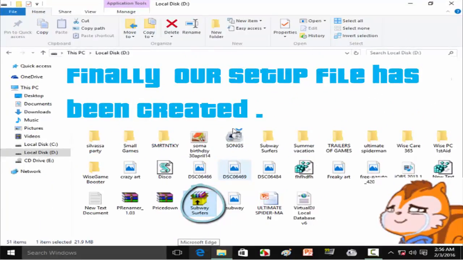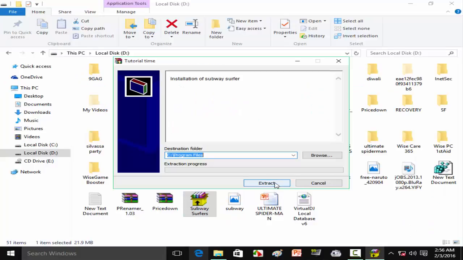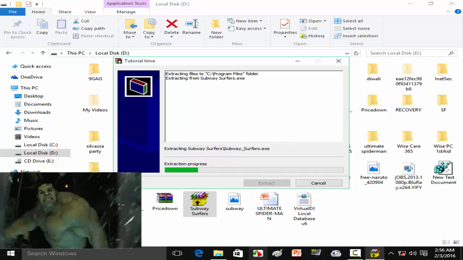Ta-da! Finally our setup file has been created. Ouch, we were waiting so long for it. Let's have a look over it. License name alright, SFX window alright, and lastly the password, yup, it's alright too. Everything perfect. Everything is fine.